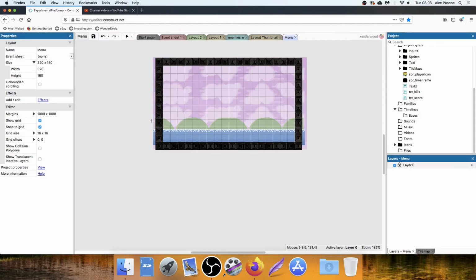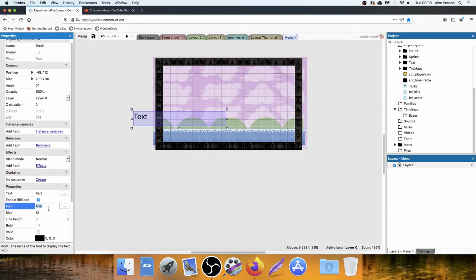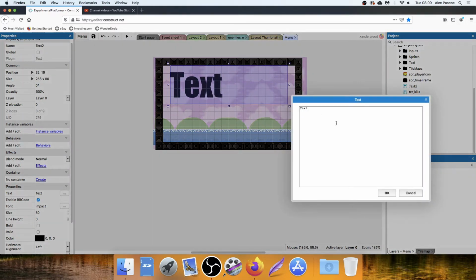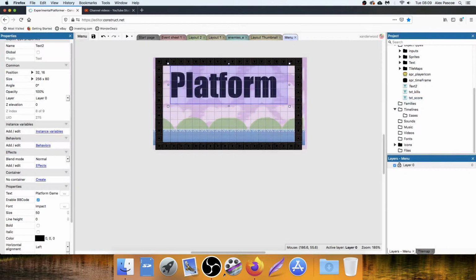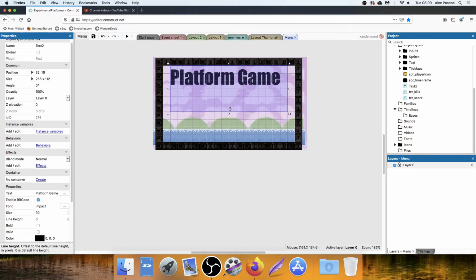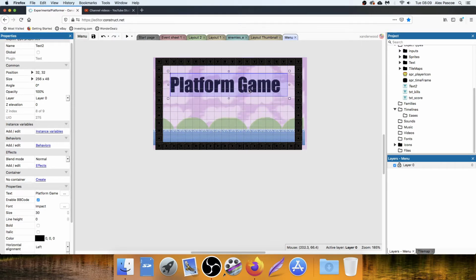Let's get some text. I'm going to change mine to Impact. Again, you can put yours whatever you like. And change the size to 50. And what are we going to call this game? I mean, I don't even know. Platform game. How original and creative is that? Change it down to 30. Platform game. What I'm going to do is duplicate that now.